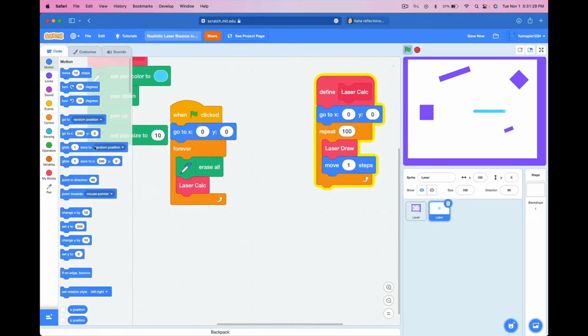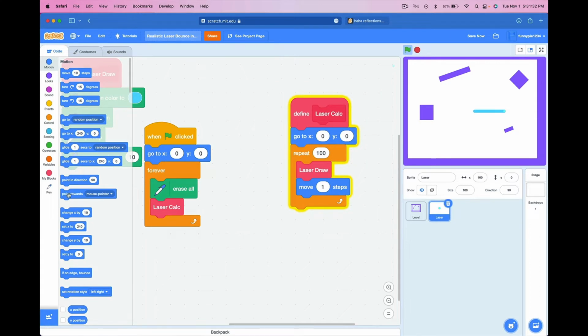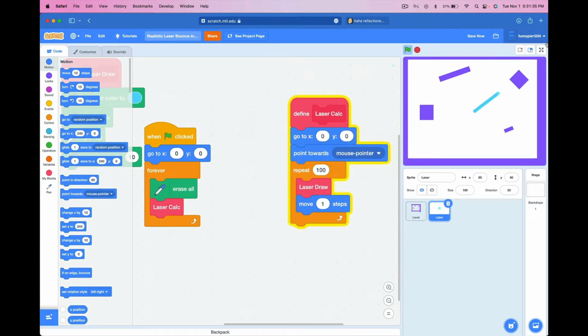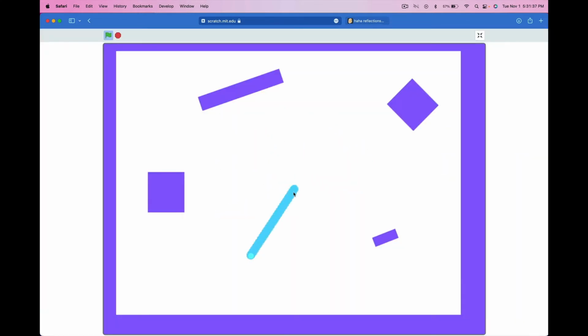Okay, now let's make this laser point toward our mouse pointer. So all we're gonna do is at the very beginning of the laser calc, we're just gonna point towards mouse pointer, and there we go. We have a laser working. Great. Okay, so now we just need this laser to bounce off objects, but my laser isn't long enough to bounce off of any objects.